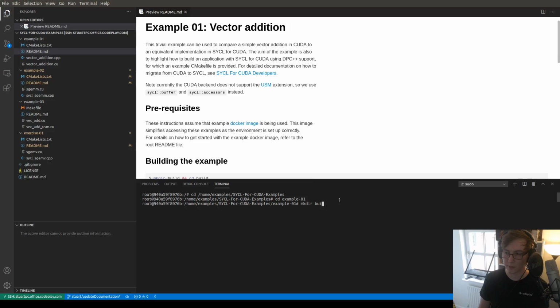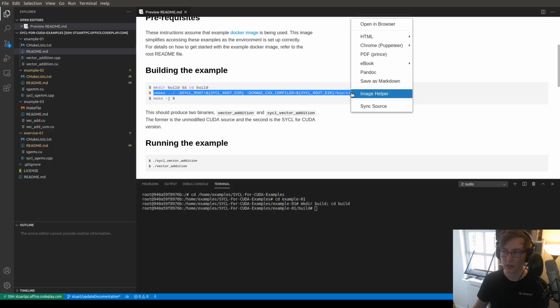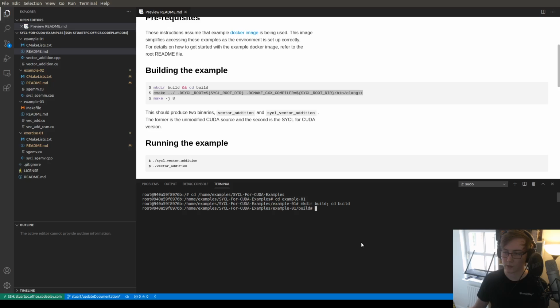First, we're just going to make a new build directory, and then we are going to run CMake. I recommend that you just copy this command here because we need to specify the SYCL root value, which just specifies where your SYCL implementation is located. So it's a good idea to just use the build commands that we have provided inside the readmes.